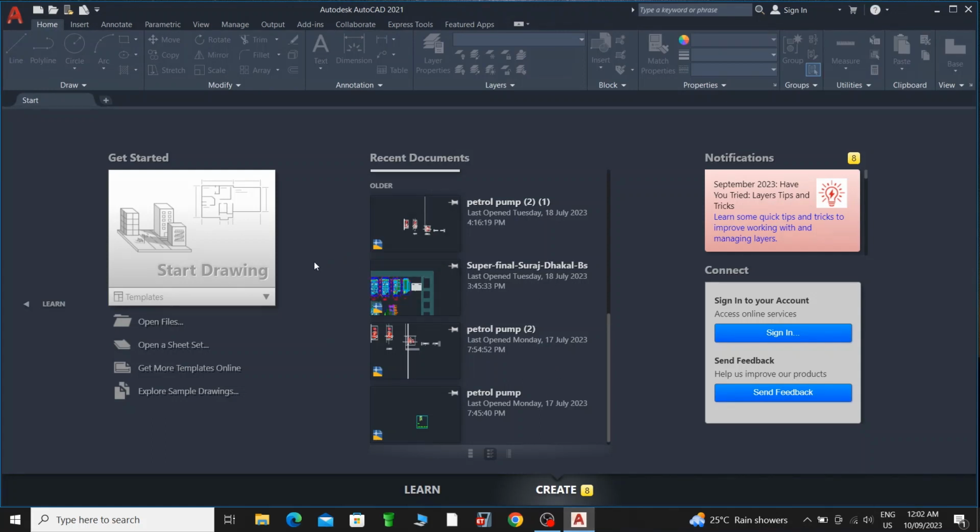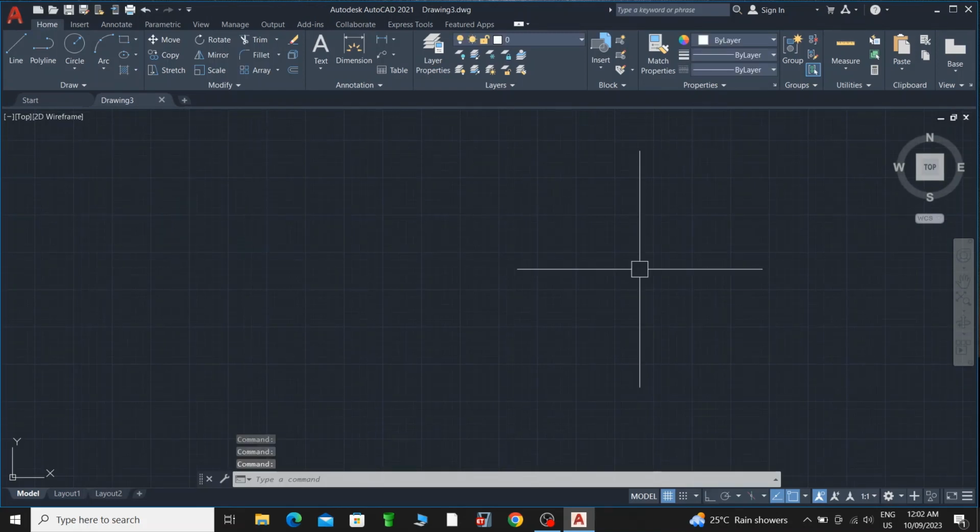This is Civil Wizard and today we are going to learn how to set units in AutoCAD for beginners. Now we can see the start drawing option is here, click on this option. Then one new page will be formed where we have to set some units which will be required at first.